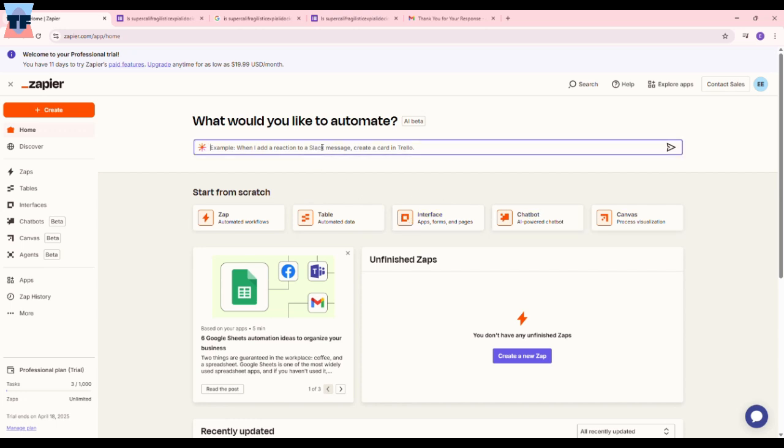One option, which feels quite cutting edge, is using an AI prompt. Zapier has a co-pilot feature in beta, where you can describe in plain language what you want to automate. And the AI will actually suggest a Zap setup for you. Wow. It's like having an AI brainstorming partner for your automation needs.